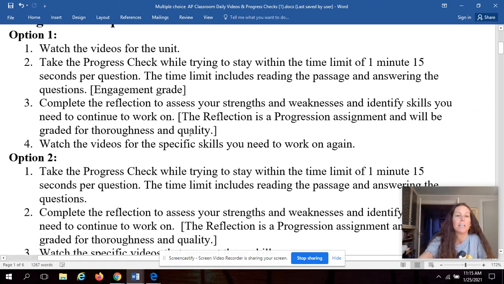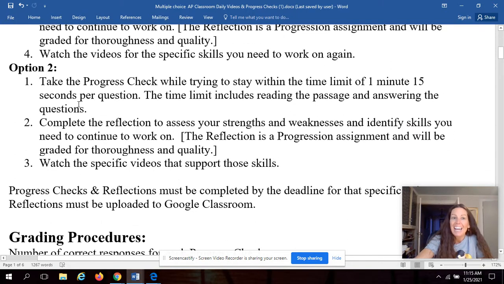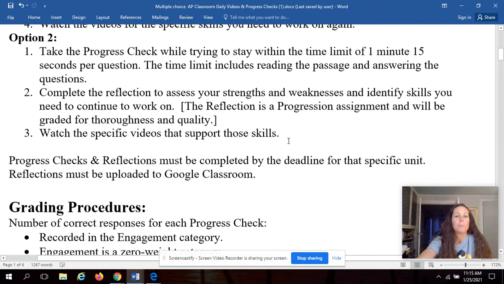That's going to take a long time. Or you can try your hand at just not watching any of the videos, or again, you can watch 1 or 2 of them. Go ahead and try the progress check. When we say progress check, that's just the multiple choice part that you're actually doing. Of course, stay within the time limit, complete the reflection, and then go back and watch some specific videos. Or maybe you did unit 1, didn't watch any of the videos and did not do well at all, so you go back and watch them all. That's up to you. It seems like there are so many videos, but they're all short, and they all say specifically what they focus on. So those are your 2 options.